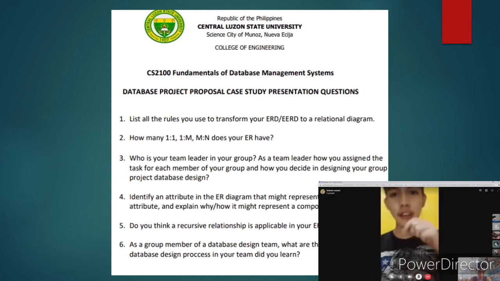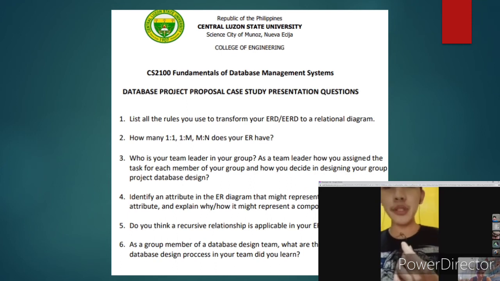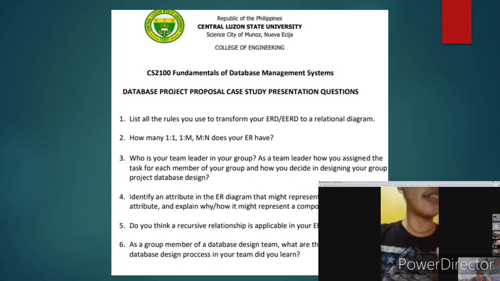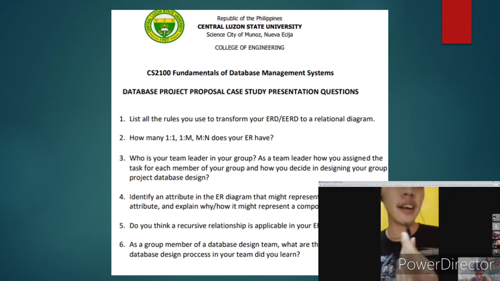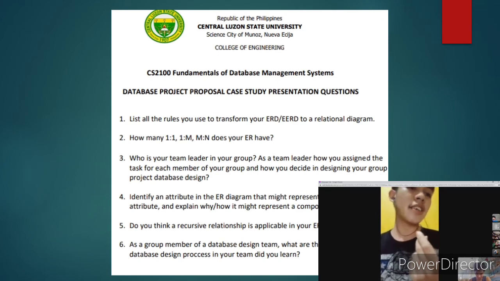So what is a composite attribute? A composite attribute is an attribute whose values can be further subdivided into meaningful subparts. Here are our examples of composite attributes. First is name. Name can be subdivided into subparts, which are the first name, middle name, and surname. Next is the address, which can also be subdivided into many subparts like city, streets, barangay, and zip code.